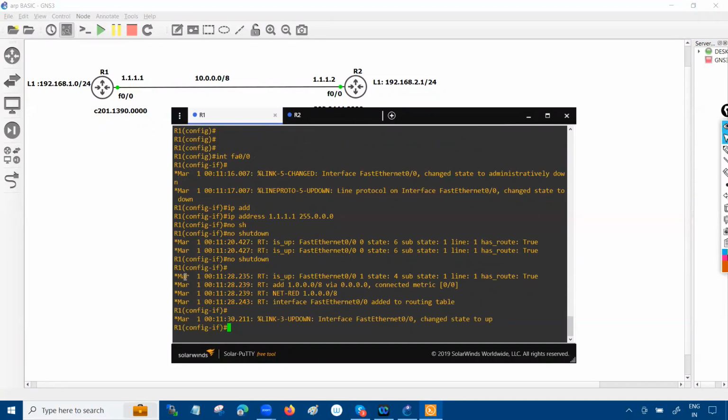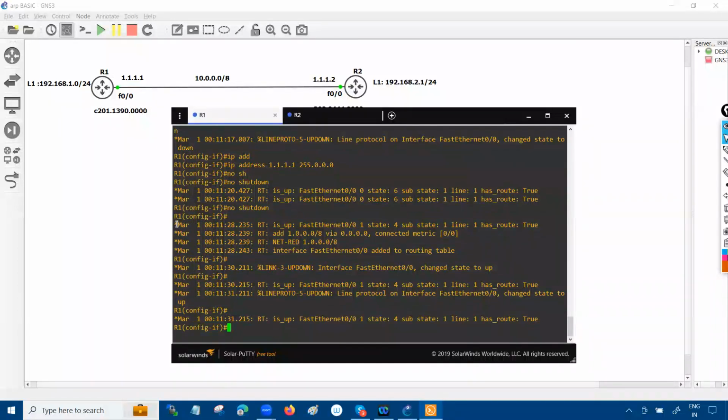So if you see, this is called our timestamp. This is the RT, meaning the routing table is up right now for which particular interface? 0/0. And we are adding this particular information 1.0.0.0/8 in my routing table. Because when you give the IP address on the interface, you define the subnet mask as well. So you find, okay, this is the subnet we have, and I'm adding this information in my routing table via 0/0.